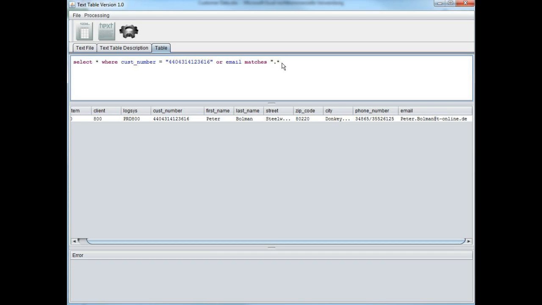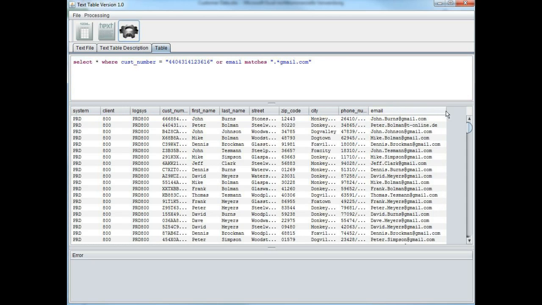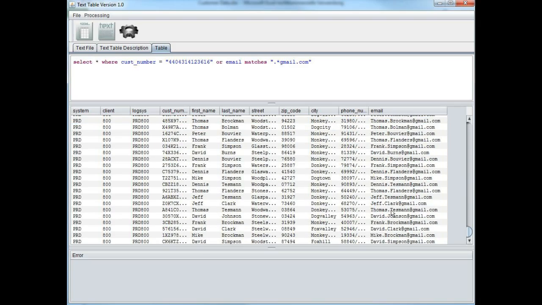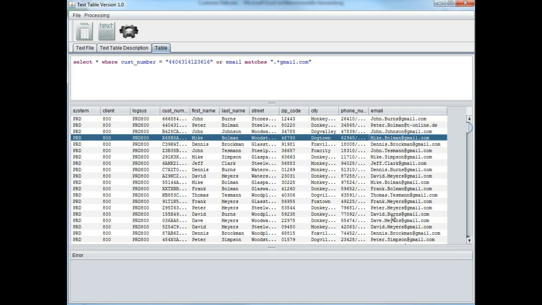That's important to know. It's just a regular expression as you know it from the Java string class. It does nothing else but delegating the regular expression string to the Java string classes. So say matches dot star gmail.com, and again execute it, and then we got the specific customer with this customer number. It's here, so that's the only one with another host name in the email address than Gmail. All other customers have their email account at Gmail.